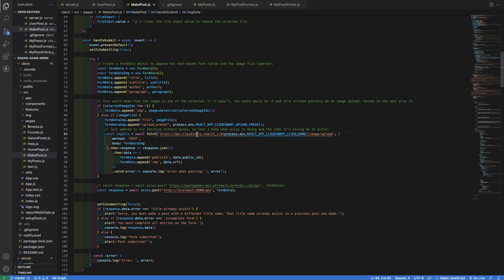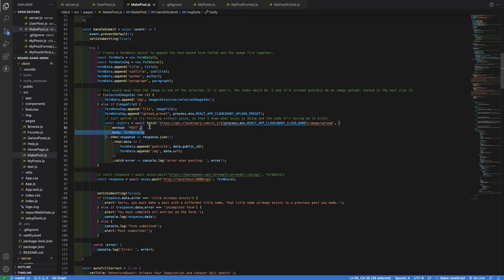So the nice thing about Cloudinary is it was pretty easy to use, and I'm basically posting the image data to this API, and in my response back, I get the URL, and I can use that URL to show the image on my website.